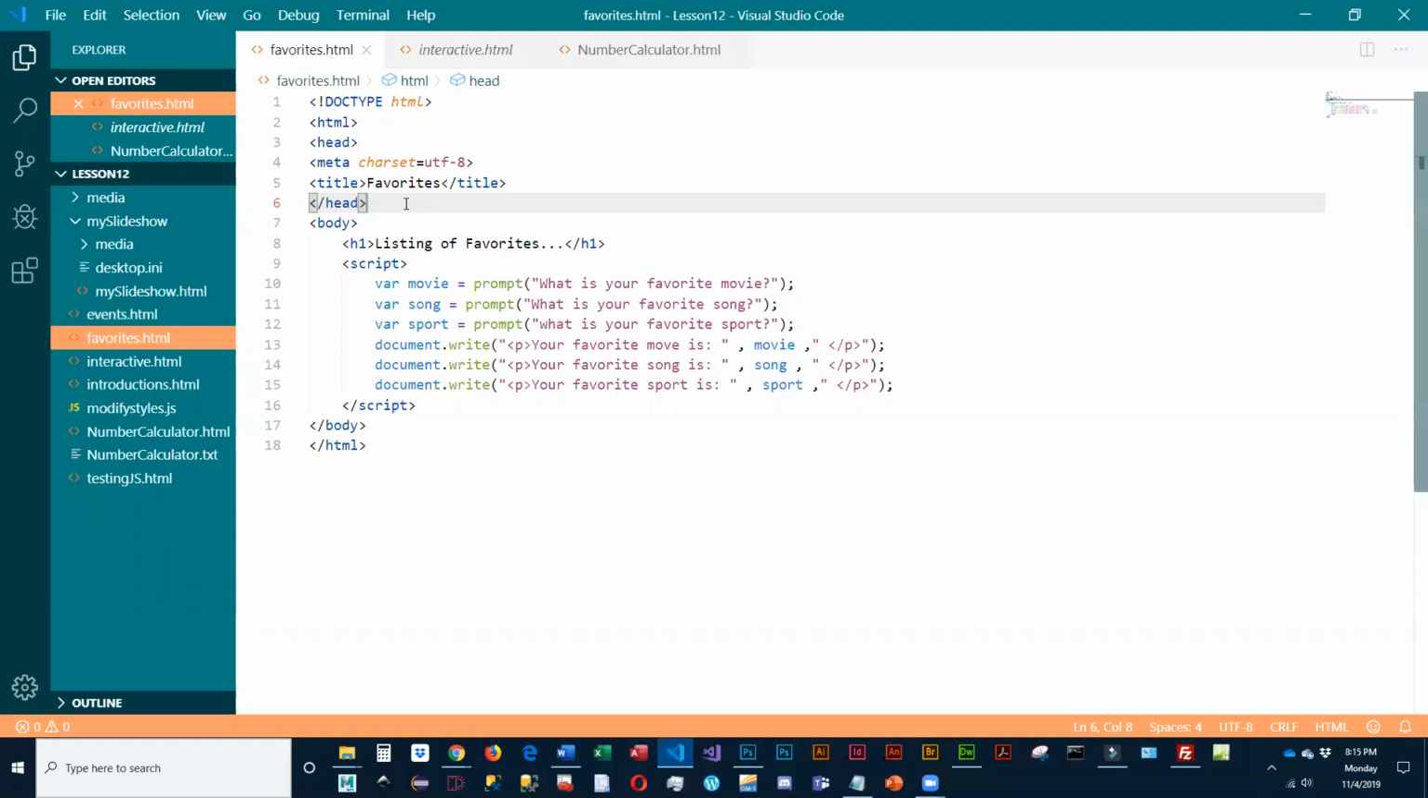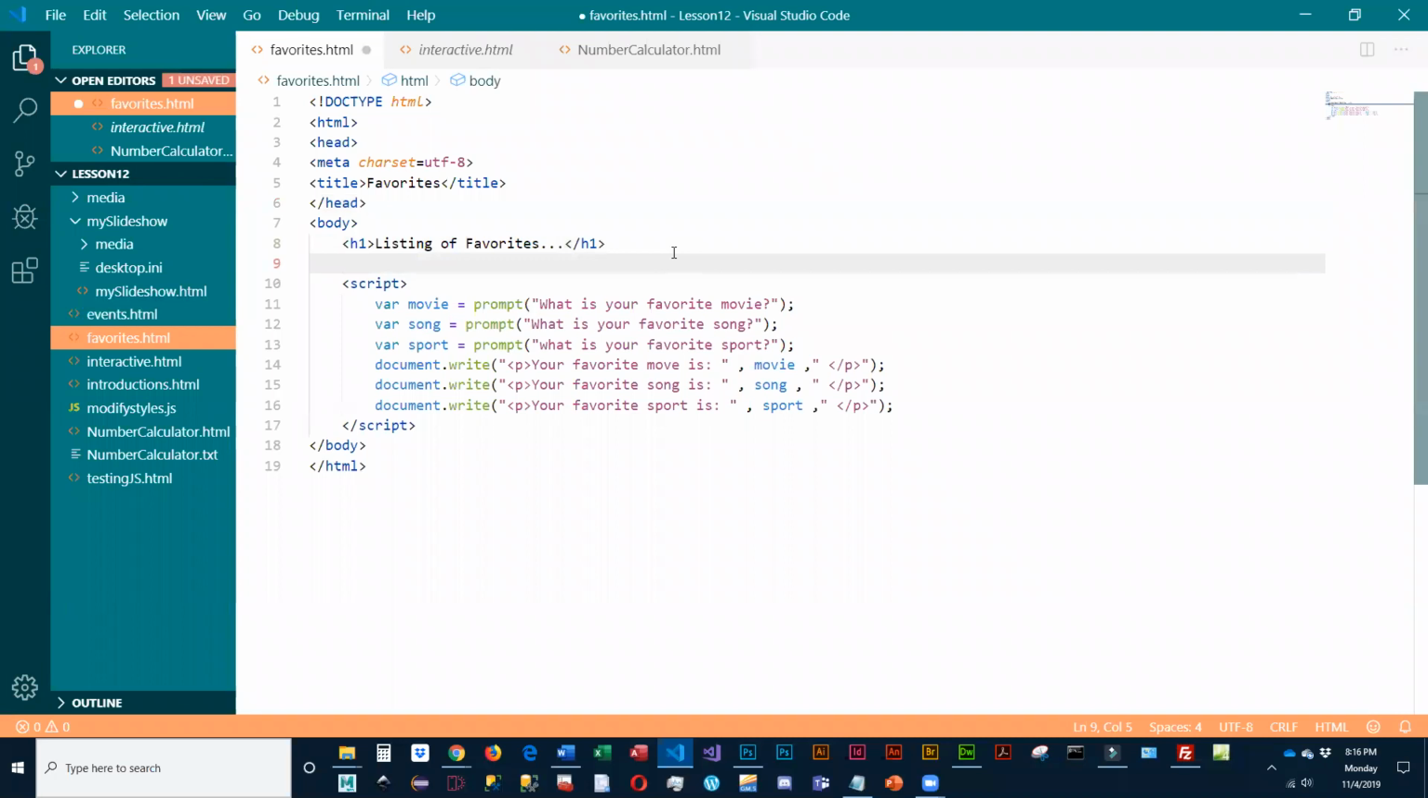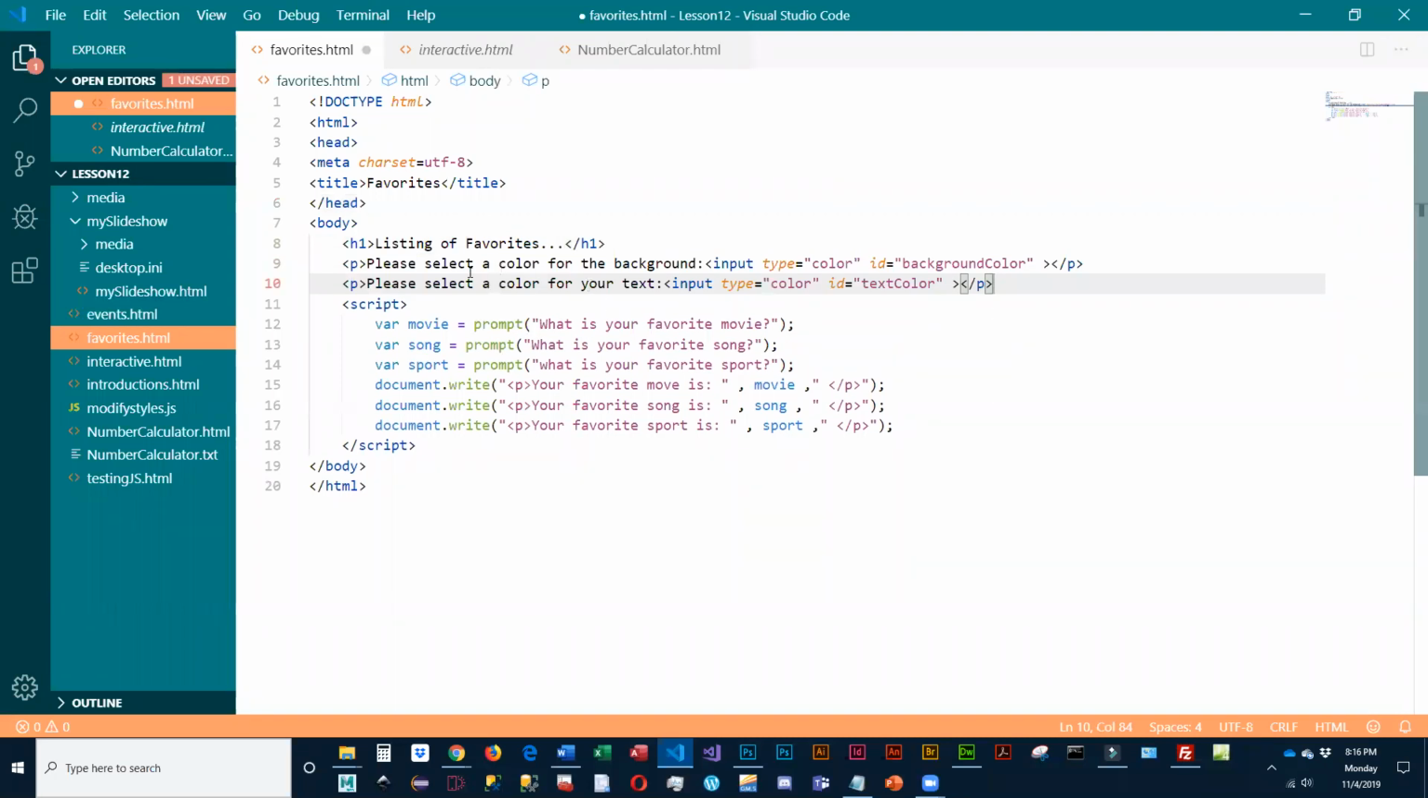So we're back at favorites. Let's say we wanted to do some interaction with color here. So above our script, we're going to add, please select a color for the background. And then we've got our little form input box. And the key here is that we are assigning an ID to this box.